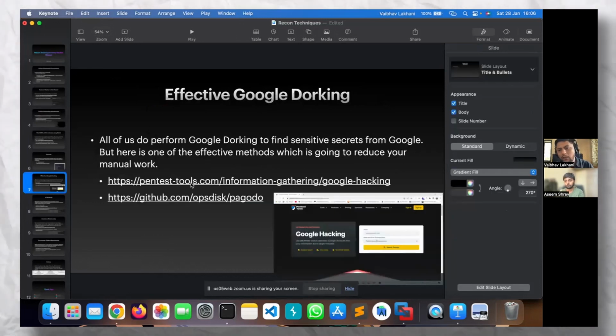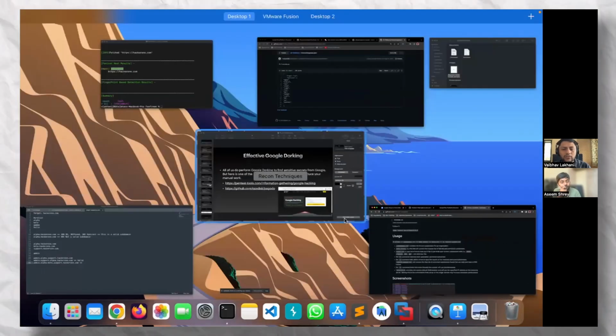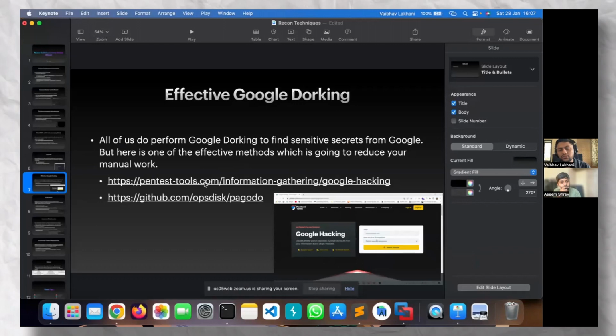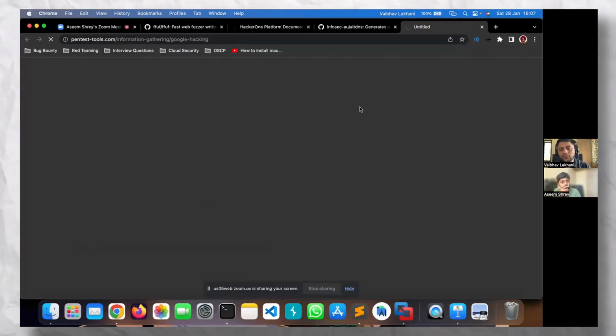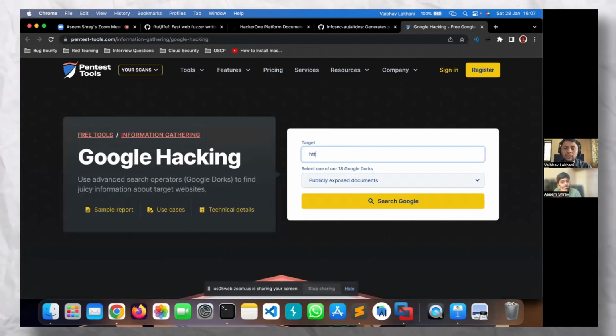Effective Google dorking. Now, this is one of the test cases which hackers usually miss out. They just do some Google dorking, but as humans, we always miss out some or the other dorks which are not available to us. So for effective Google dorking, there is one website called Pentest Tools. This is one of the websites which I love the most, and all you have to do over here is simply visit the website and write the target name.